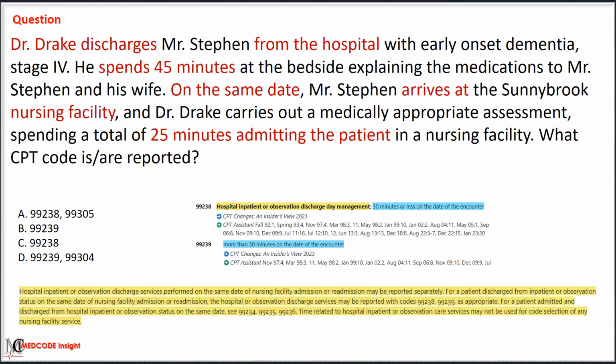To choose the correct option for the discharge and admission to the nursing facility on the same day, we follow the CPT guideline, according to which hospital inpatient or observation discharge services performed on the same date as nursing facility admission or readmission may be reported separately. The hospital or observation discharge services may be reported with code 99238 or 99239 as appropriate. Time related to hospital inpatient or observation care services may not be used for the code selection of any nursing facility service. Based on this guideline, we first eliminate options B and C as they only include code for the discharge services.